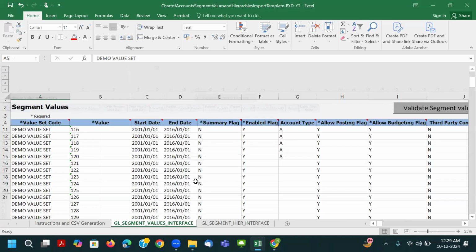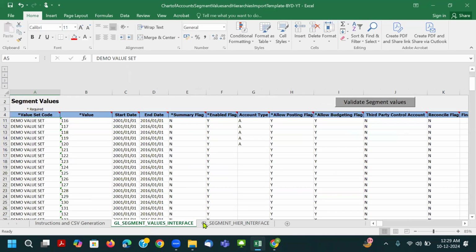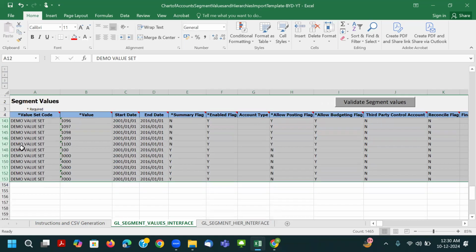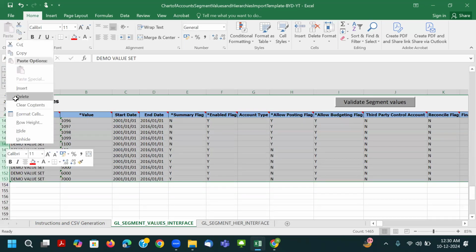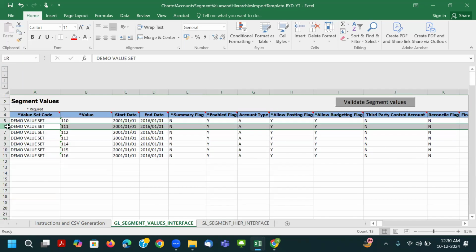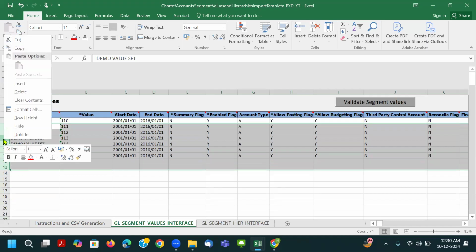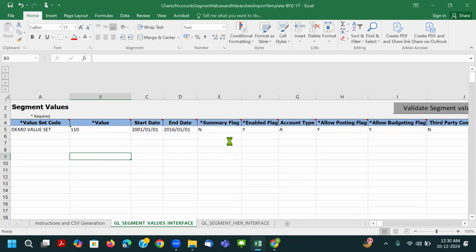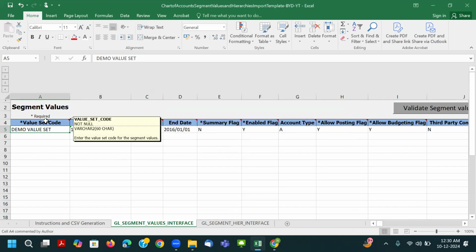Okay. Then after that, go to your segment values interface sheet, where we will use it for loading. Here I'm deleting the sample data which was given by Oracle. Okay. I'm just keeping one record as a reference, so we know what information we need to give to load the data. Before preparing the template, we have a few fields that we'll see one by one.